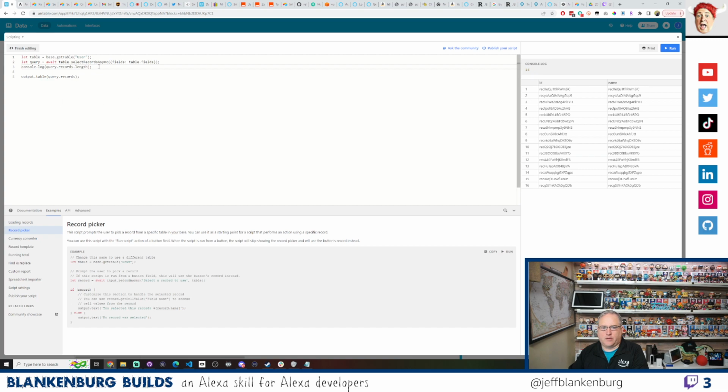And then could I do like a for loop? Var i equals 0, i is less than query dot records dot length. I could loop through them, which is really what I want to do.